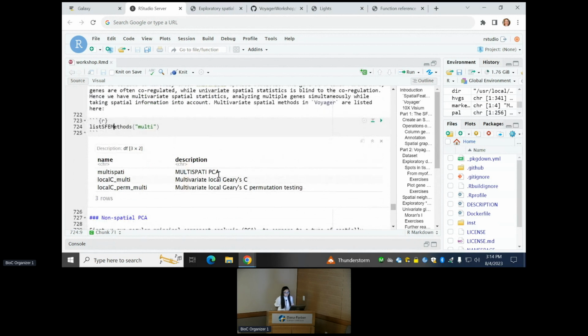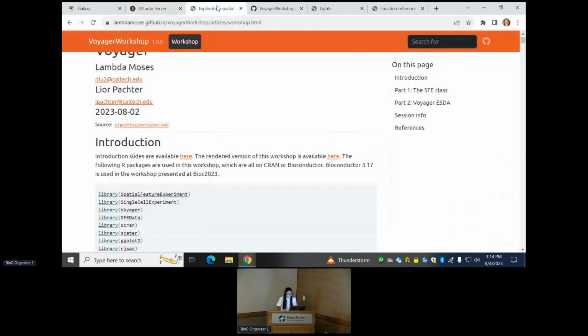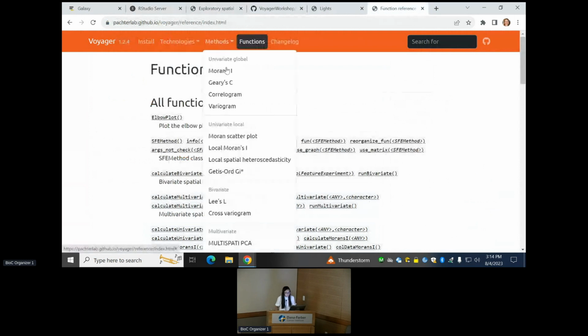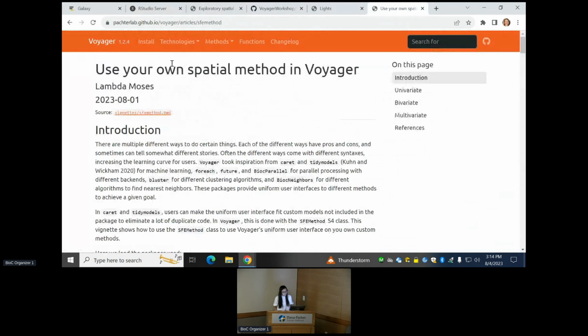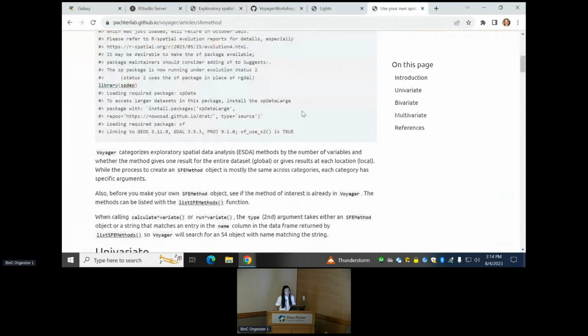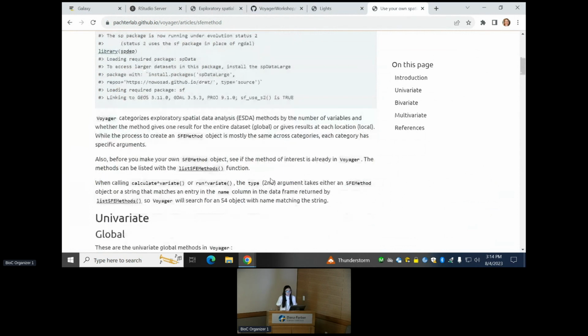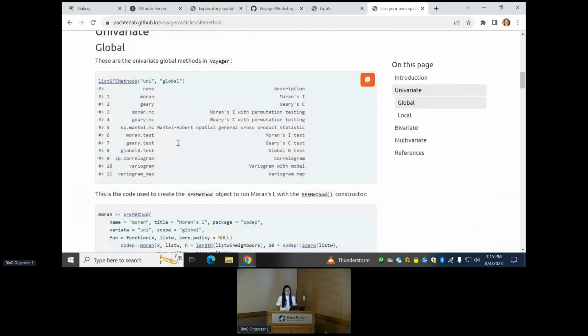Although Voyager already has many ESDA methods, the user interface is designed to be extensible, and there's a vignette just about that, which is here. This vignette will show you how to extend Voyager. It's really inspired by tidymodels. This way, if you have your own new methods, this is how you get Voyager's uniform user interface to run your new methods and to get it to store the results in the SFE object.